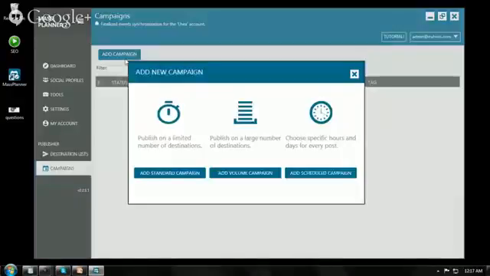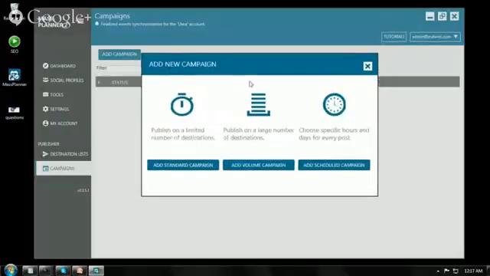Now that you click that, you will get the 3 types of campaign to be shown here. As you can see, you have 3 different options for your campaign. So the standard campaign is designed to publish on a limited number of destinations, preferably up to 10 each for your Facebook status or your Facebook pages. So you will use this standard campaign if you just want to publish on your Facebook status or Facebook wall or in your Twitter or just on your pages.